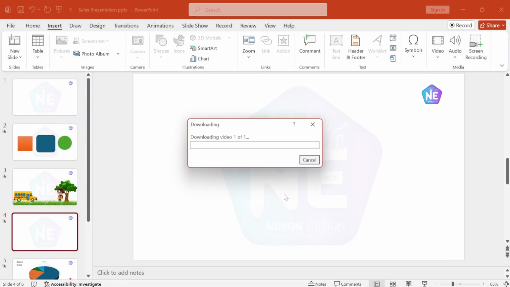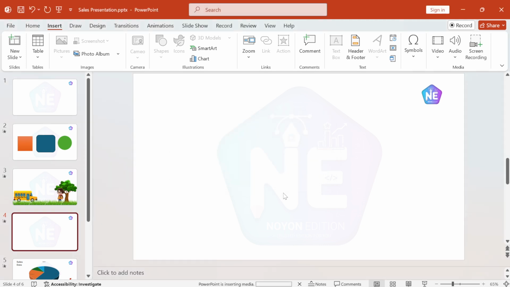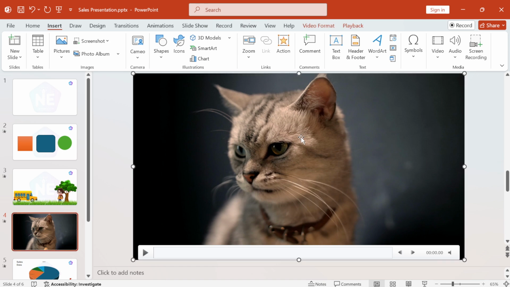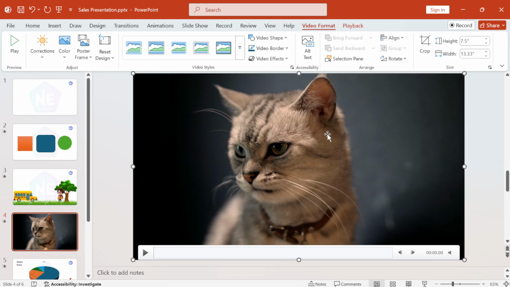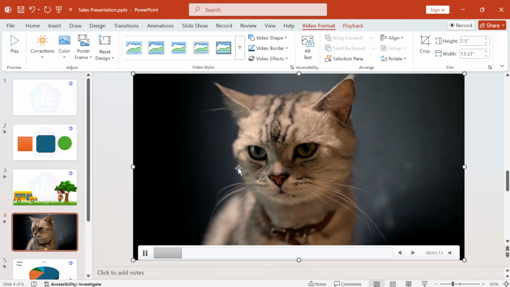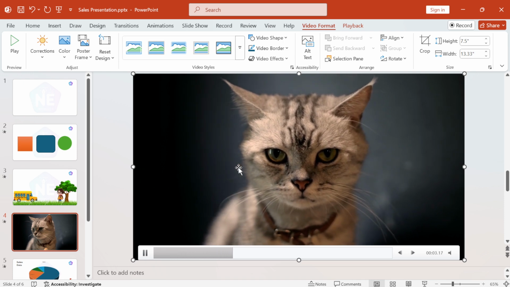To make the video play automatically, click on the video, go to the Playback tab, and select Start Automatically. Now, your video will play as soon as the slide appears during your presentation. And that's it. Your PowerPoint presentation now has a video that plays automatically, making your slides more engaging.